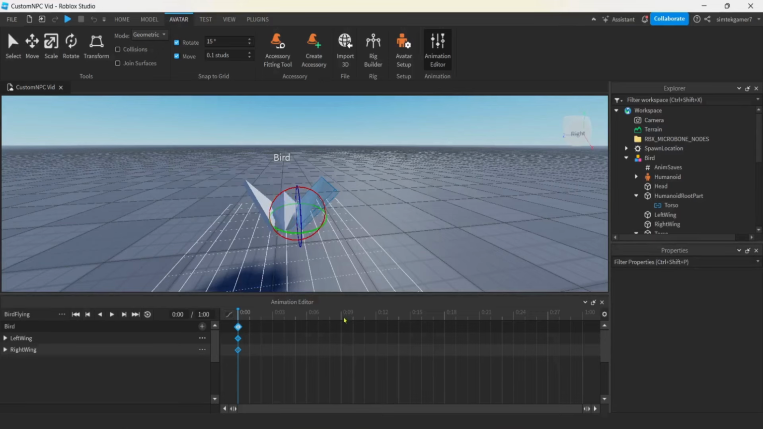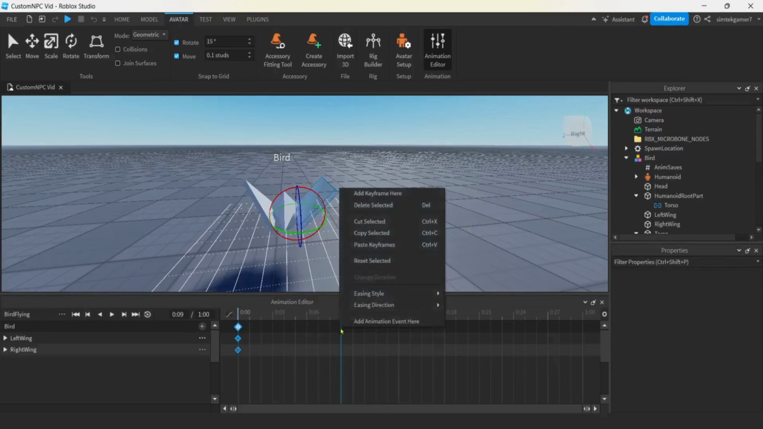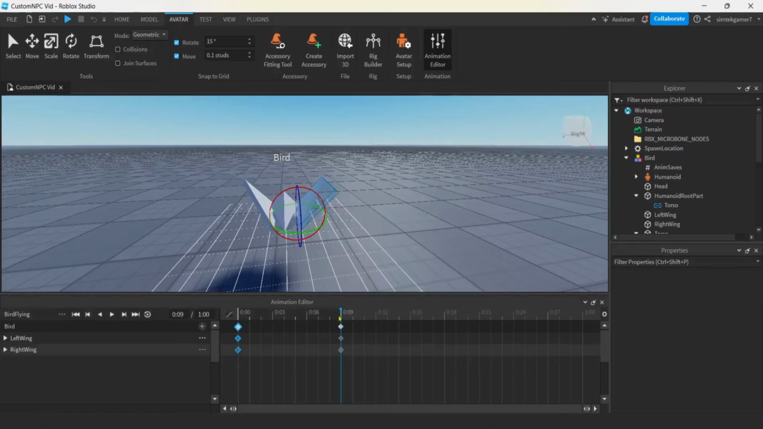Copy selected. I'm going to go out to, I don't know, 9th frame, and then I'll do paste keyframes. See that blue scrubber bar? We're going to go to 18. See that blue scrubber bar? We can right click. We're going to paste them again. Now they're all the same. These two sets have to match because we're going to loop it. This one is going to be different.